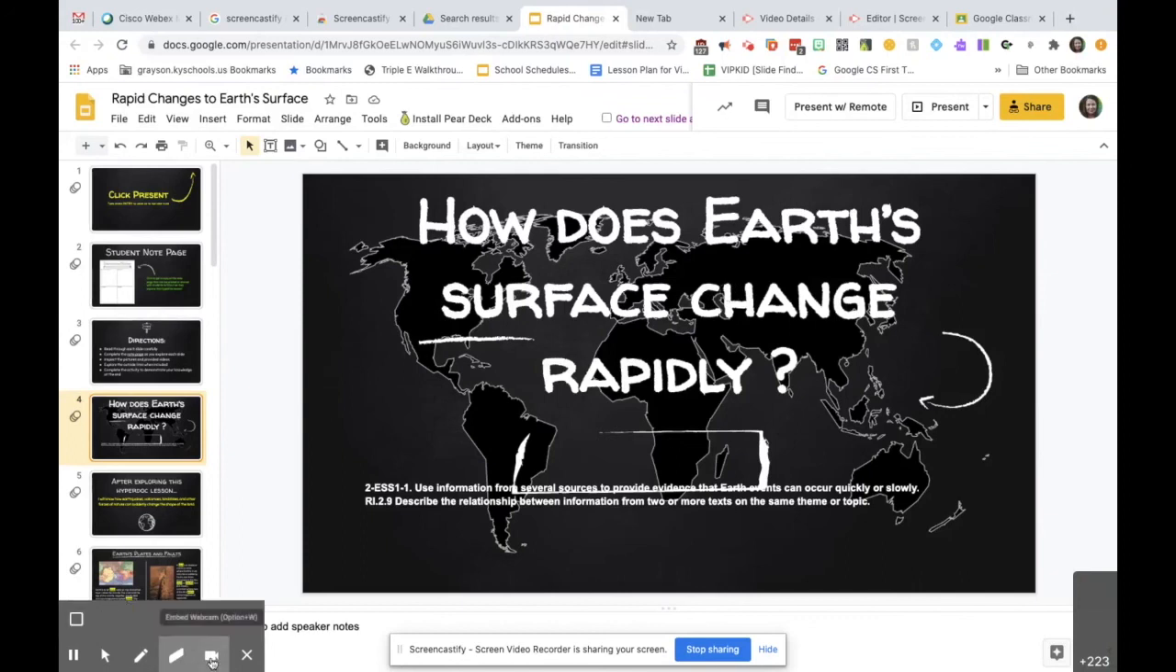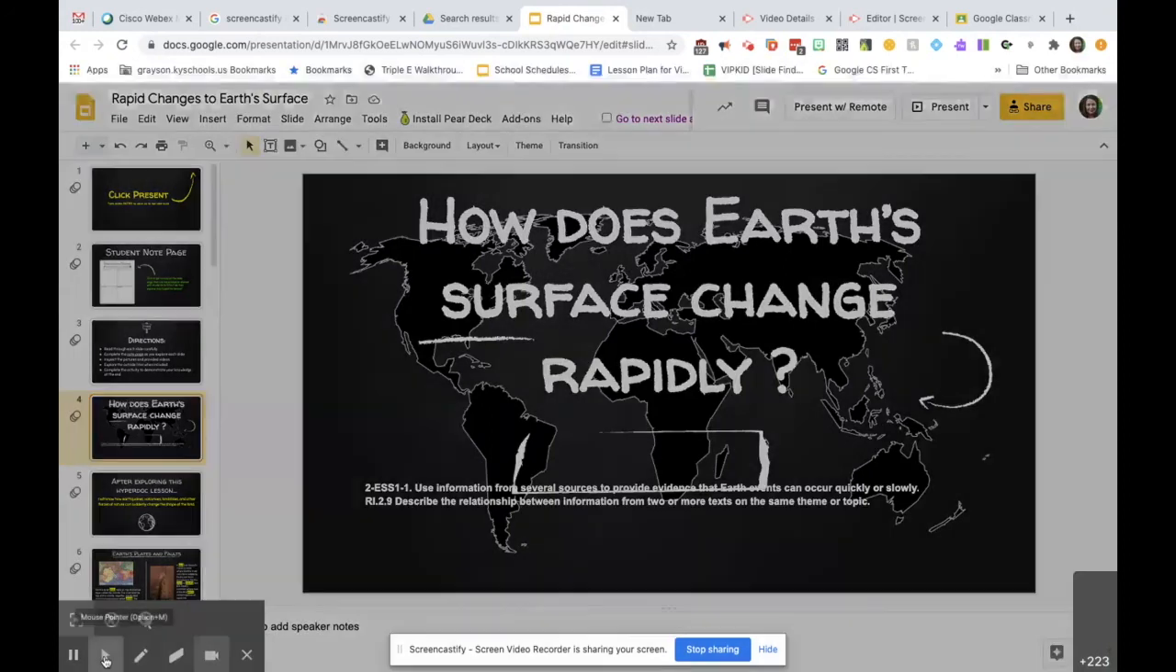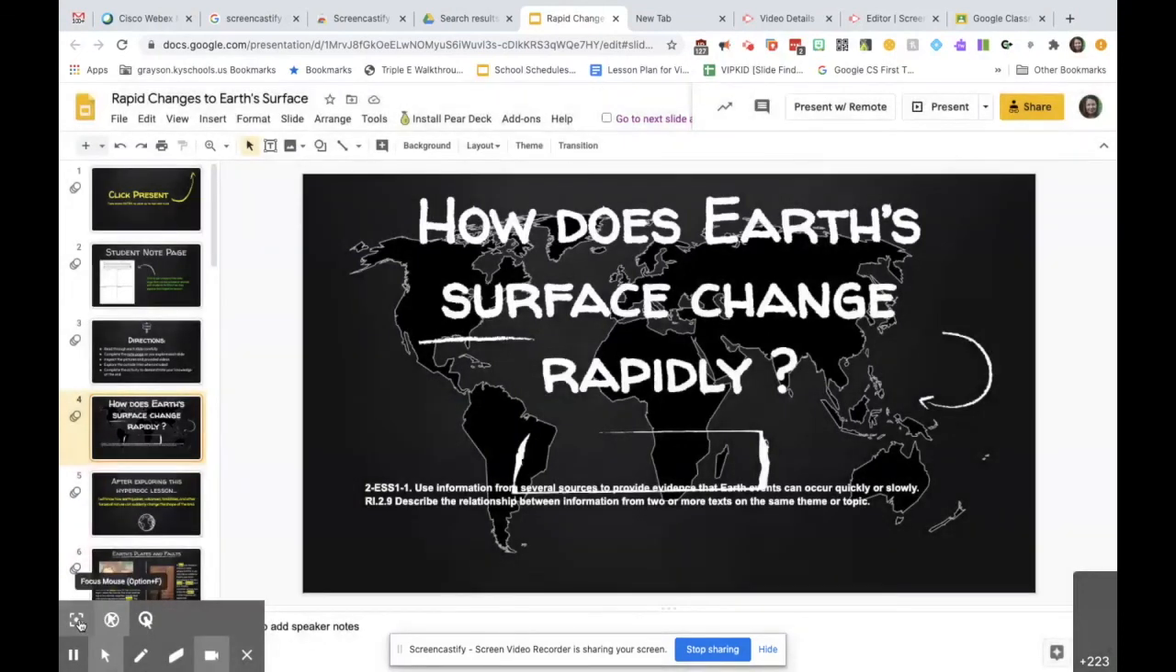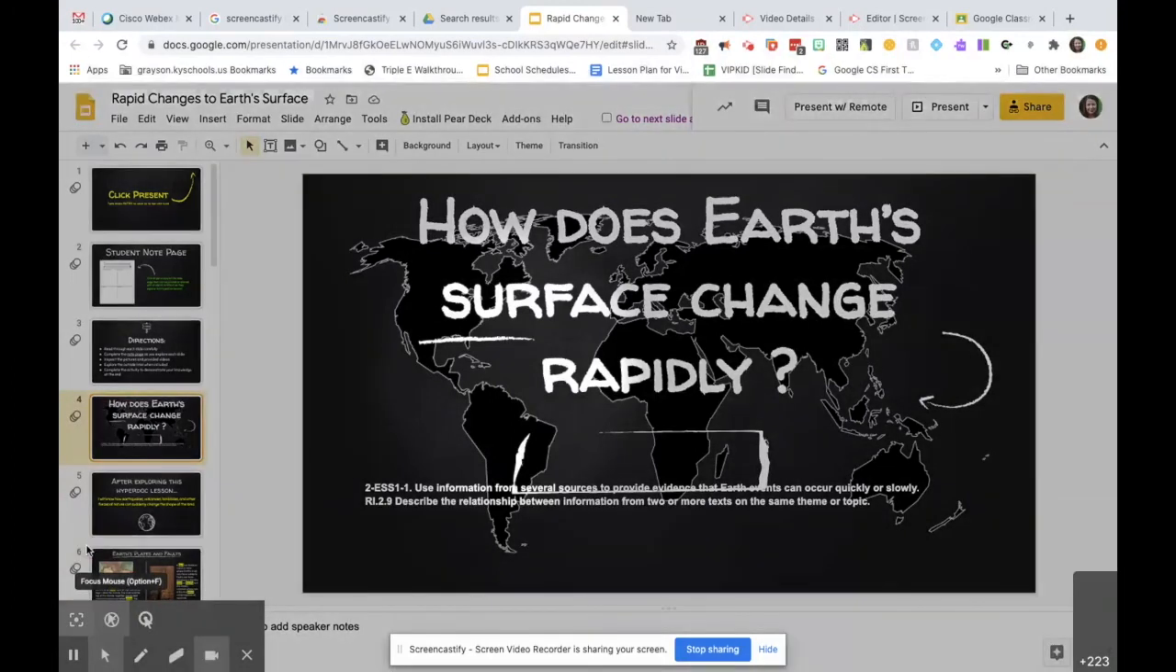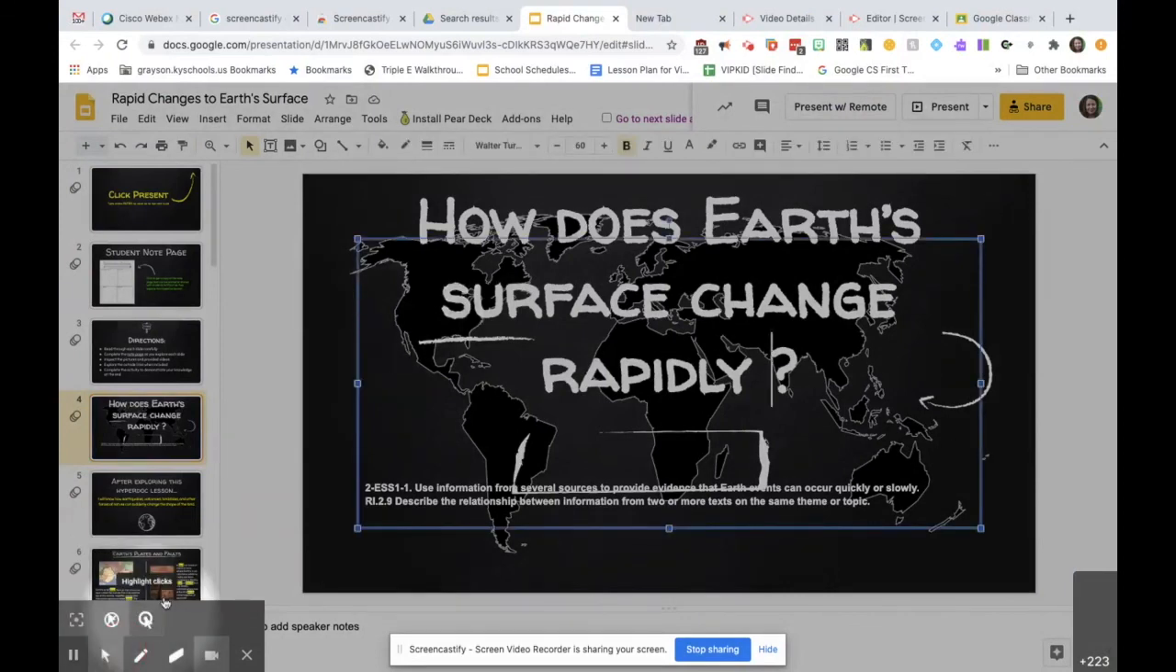You can pause the recording, and with the mouse pointer you can hide the cursor. You can do that focus mouse that will highlight different text. And also it will highlight clicks. So if you click on something, it will highlight that. And then your pen function, where you can choose different pen colors.